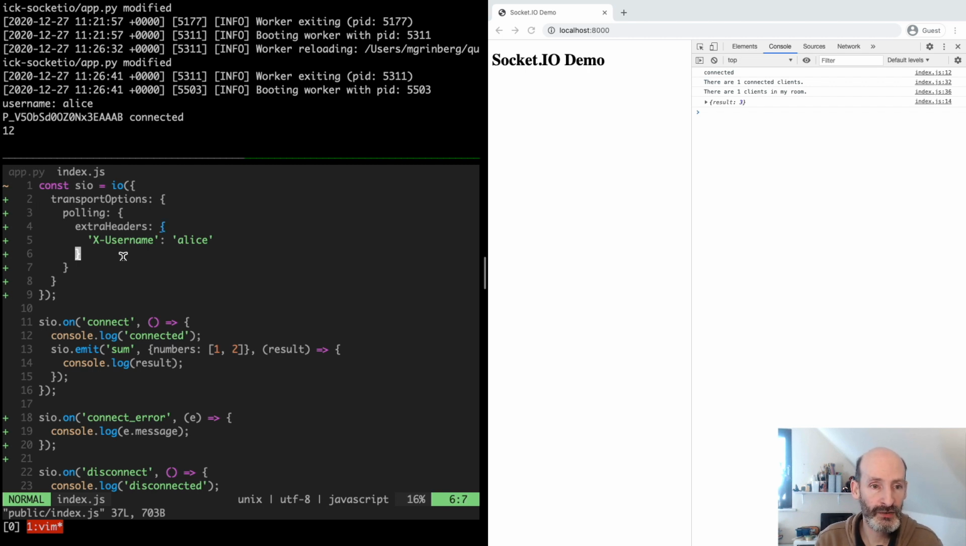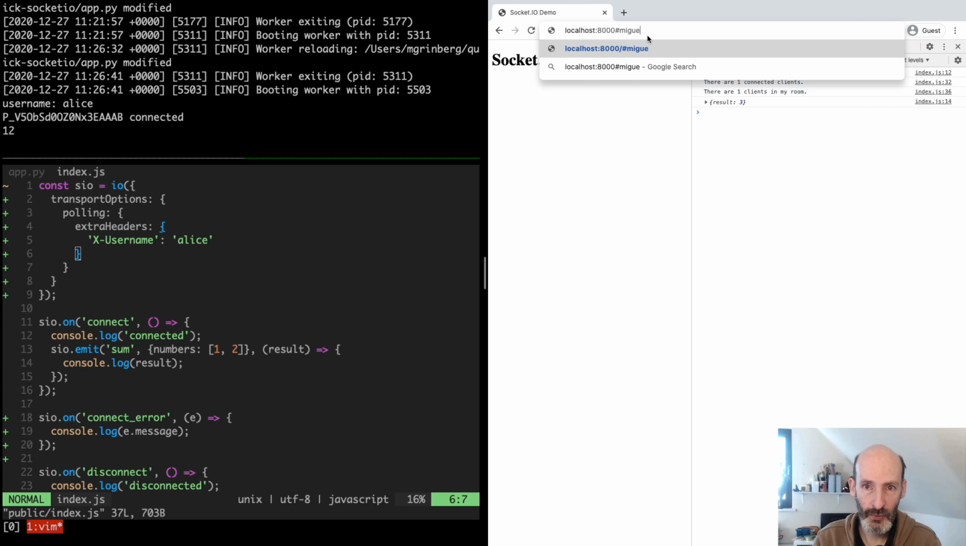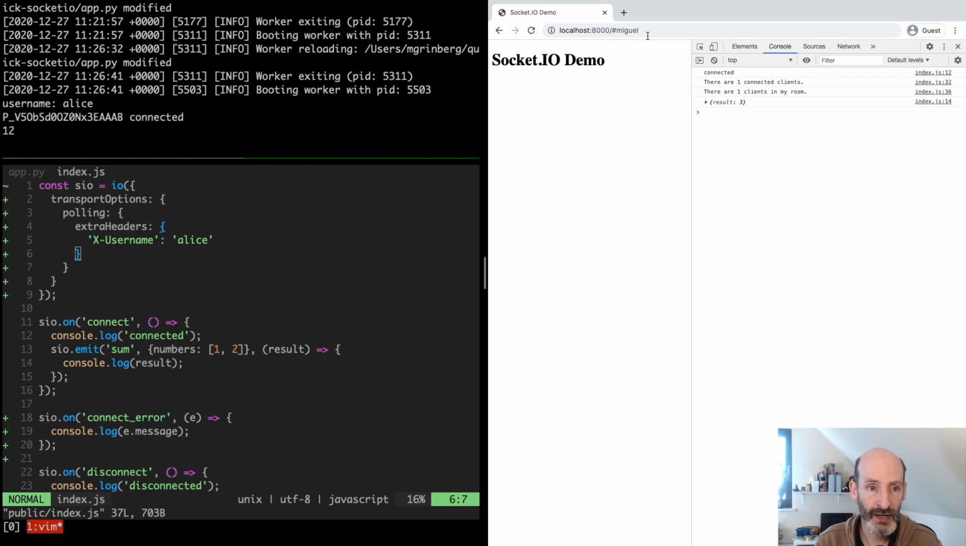What's left to do here is to replace this hard-coded username with one that we provide. To keep things simple, I'm not going to waste time implementing a login form or any of that. I'm going to take a shortcut so that I can provide a username very easily in the URL. I'm going to use the fragment portion of the URL to pass a username, and this is how I'm going to get it here.